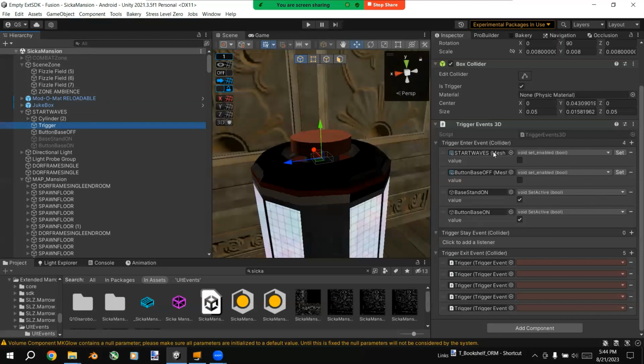A couple things to know about ult events: here are the events themselves. There's a couple different types. We got the 3D trigger event. Like I said, you need a box collider. So when these two things touch, you got enter, exit. I just explained that one.